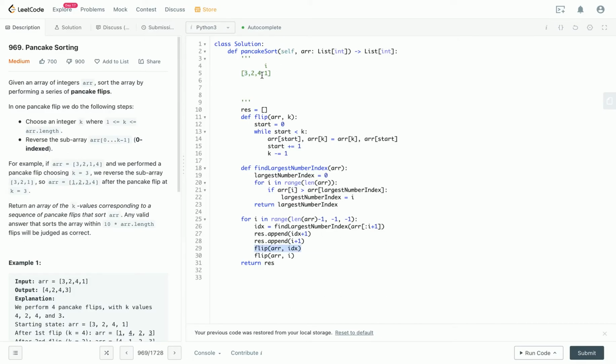So basically I bring my largest number to the front, right? After doing that, remember in my algorithm, after bringing it to the front, I have to flip the whole thing. So 3 4 becomes 4 3. After this, I have to flip the whole thing, right? So my result appends i plus 1.